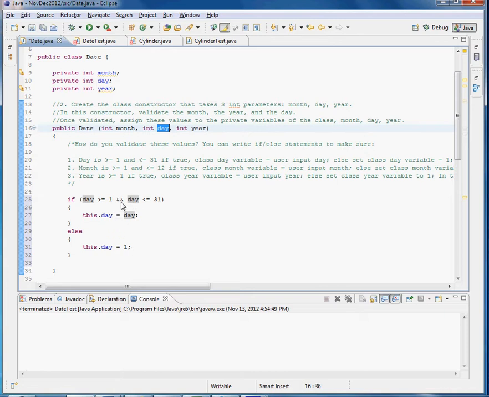So if it is a valid day, if the day is between 1 and 31, inclusive 1 and 31, then it's a valid day. I want to go ahead and set my day variable for my date object equal to that day. Otherwise, I want to set it to default to 1. Okay? Now, I'll let you do the month and the year. Okay? How you going to do the month and the year? Very similar. Just translate what my words here, what I wrote here.